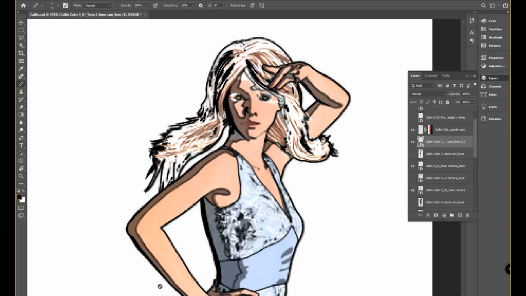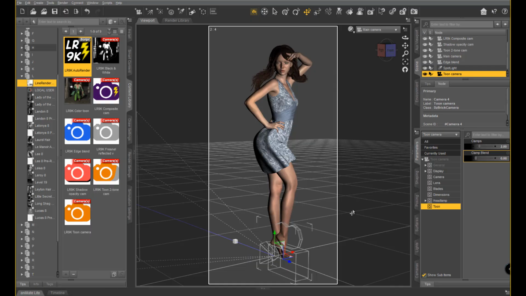So the numbers, I'm going back to DAZ Studio. The numbers where it says clamps 2 and clamp blend 0. So the clamp blend 0, I'm assuming, means I want a distinction between a color change. In other words, don't blend the adjoining pixels into this color. Like, don't shade it. I just want a hard line between these two colors. That's right. That's exactly correct.